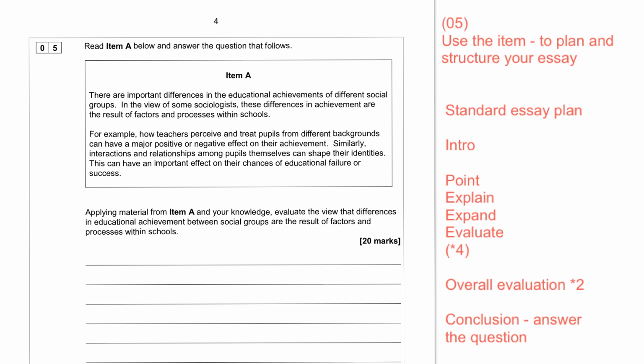Question 5 is your first long essay, 20 marks, 30 minutes. I recommend spending about 5 minutes planning. This is the standard plan we use in my classes, and the example here draws from 2 areas of the course: social groups, class, gender, ethnicity mainly, and processes within schools. Expect this in the exam, a question that draws from 2 different areas of the course.